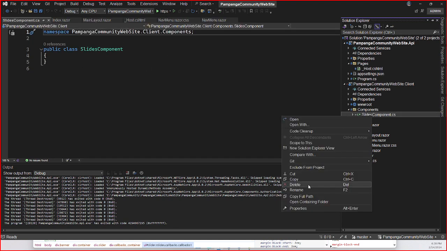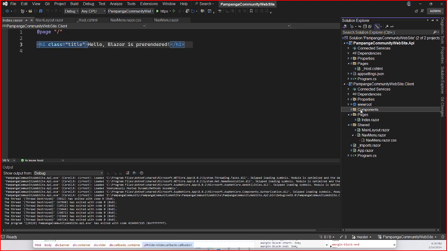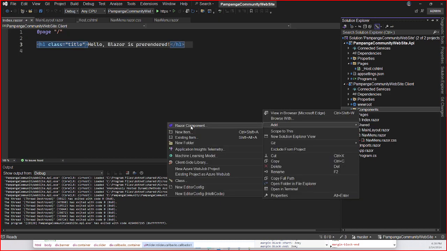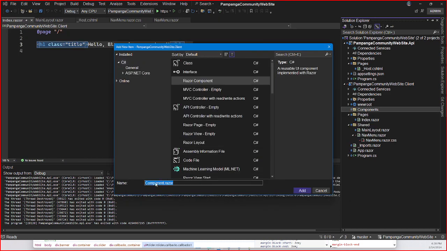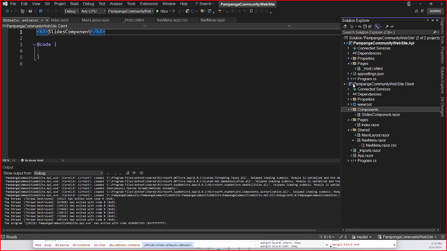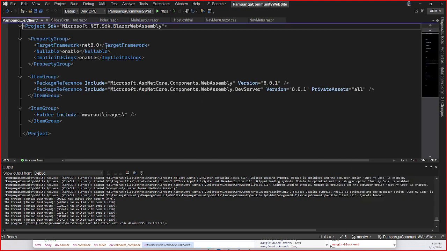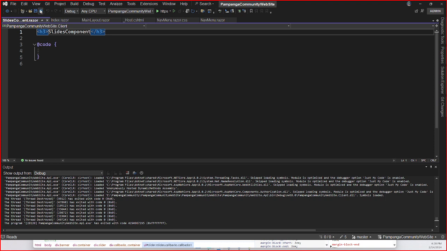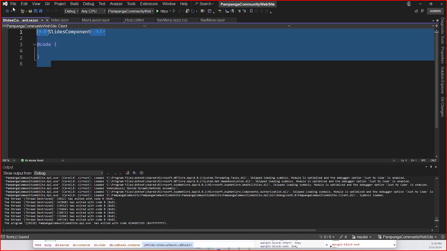Sorry, I don't create a class, I create a Razor component, and then Slides component. Okay, I'm going to double check if my Visual Studio didn't crash, because sometimes it crashes. Okay, no crash. And now I have my slides component here.